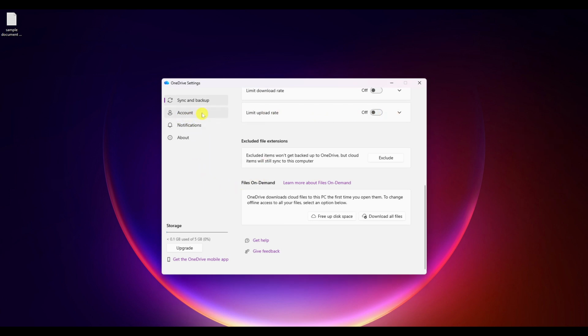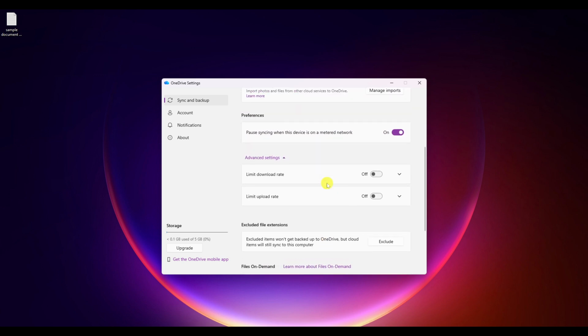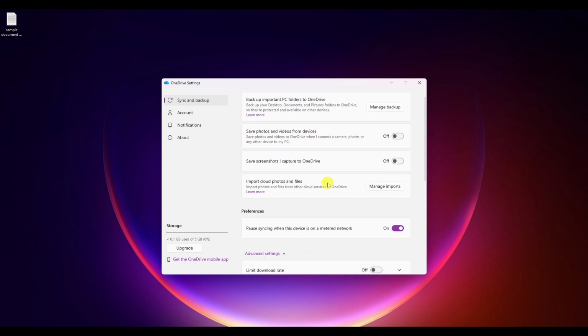Inside the settings window, select Sync and Backup from the left-hand side. This area controls how files move between the cloud and your device, and it's where you decide whether files are kept online only or stored locally.